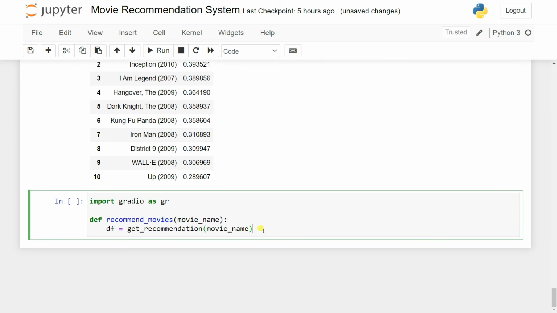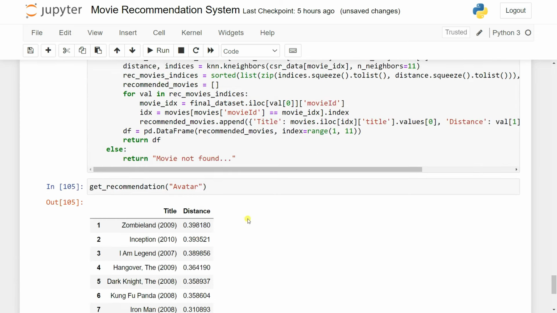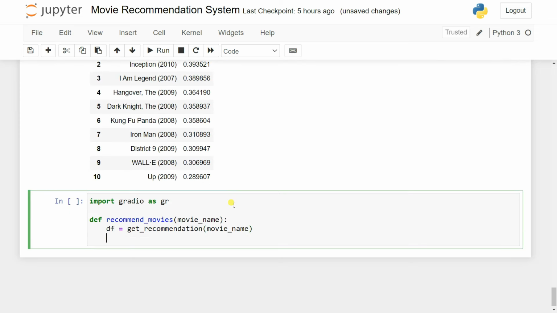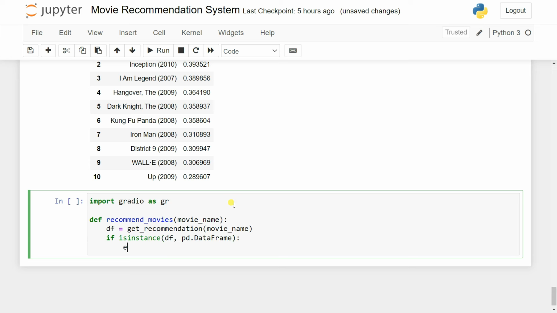Now what I can do, we need to check if this is a real data frame or not. If it is not, we can show that the movie is not found. So if isinstance of the df call pd.DataFrame, then we can simply return here my df.to_string. Okay, and we can simply pass in index equal to False.